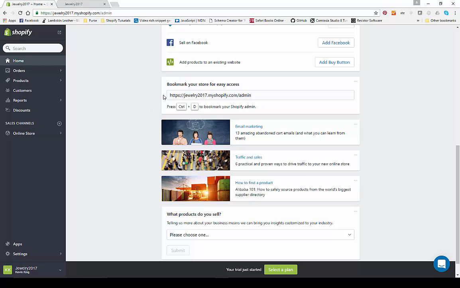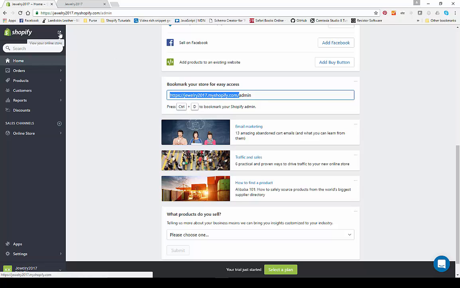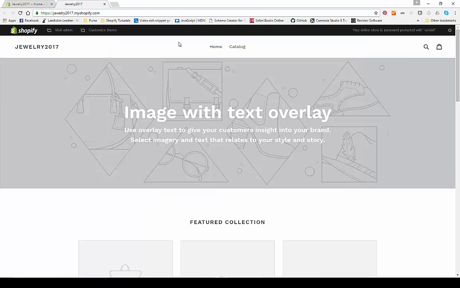This is how you get into your admin right here, and this will get you to this domain right here. And the domain that you have on Shopify is actually this part without the admin. So if you were to go here, this domain right here will take you to the store. You can always click right here in the upper left hand corner and go there as well. If you click there, it's going to show you.